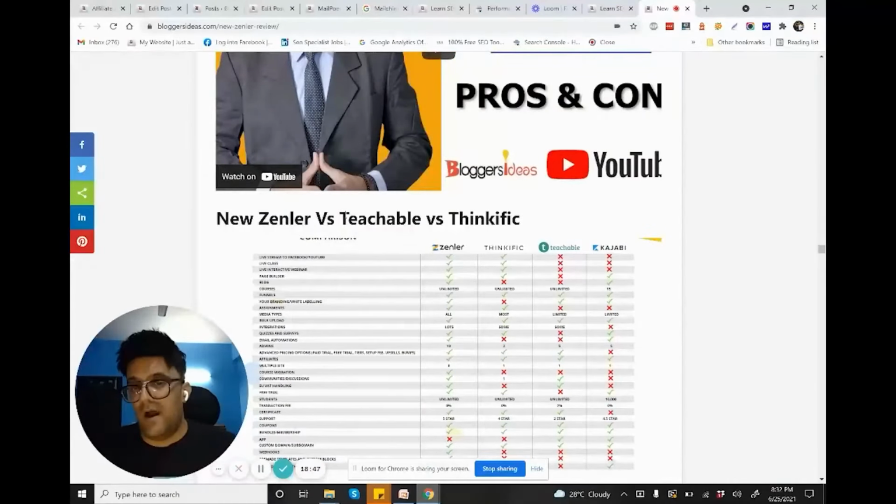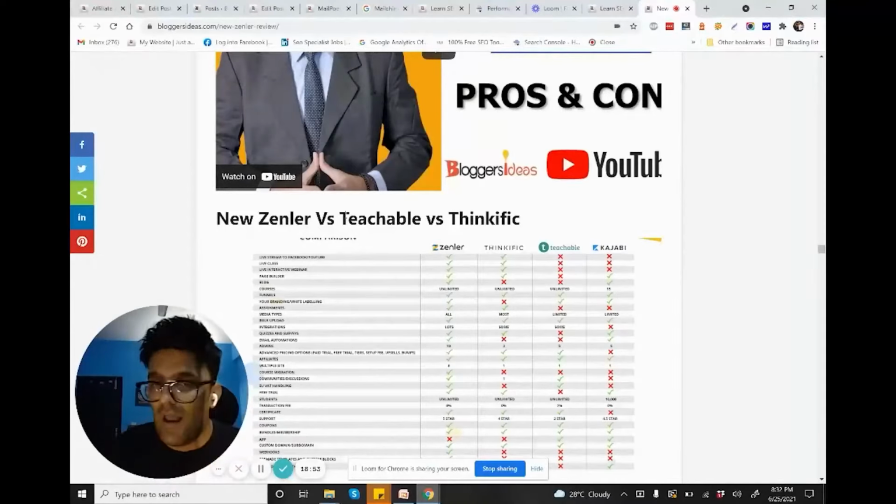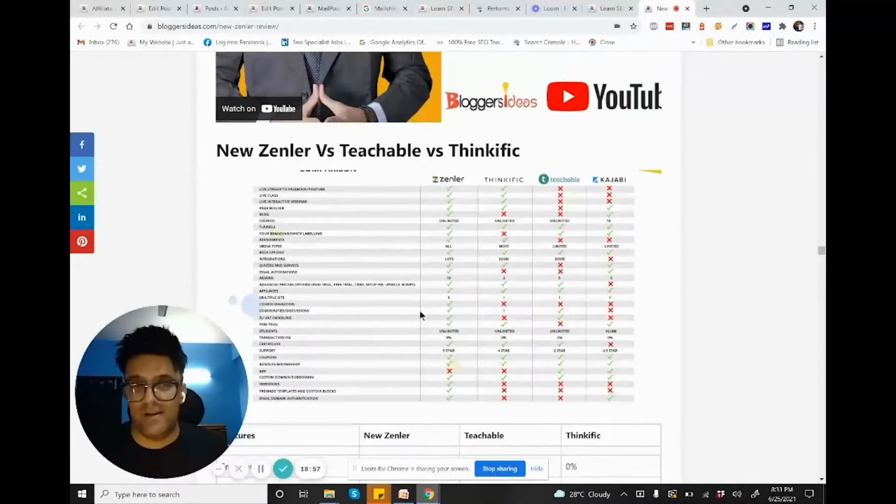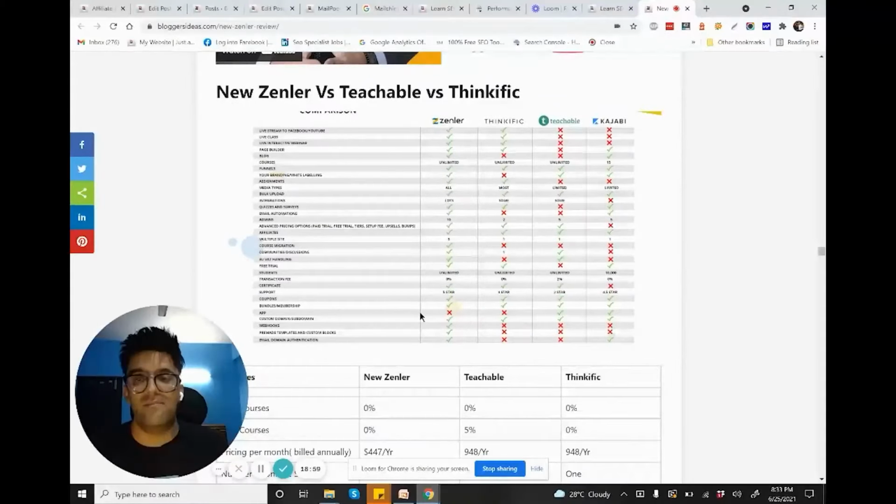Now I'm doing the comparison of Newsender versus Teachable versus Thinkific. I'm showing them the comparison, like why Newsender is better than Teachable and Thinkific. I'm adding a comparison table with the features, like pricing. Do they have these kinds of unlimited features?